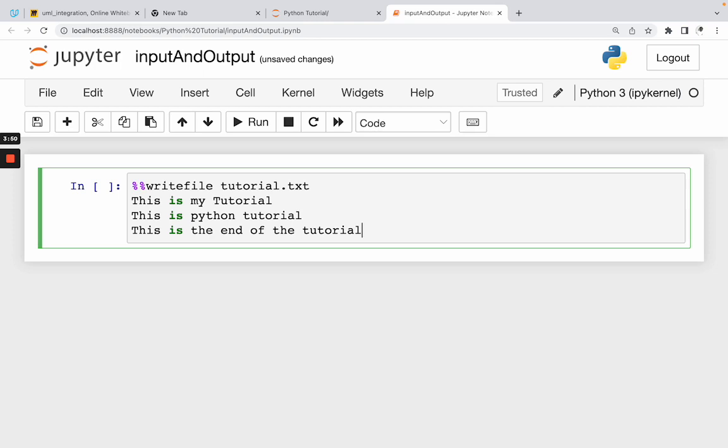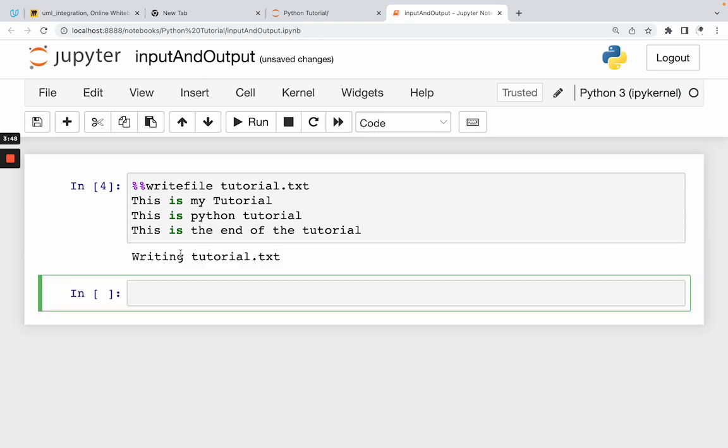All right, so now you want to run this file, and here, as you can see, it says writing tutorial.txt. This is to show you that it has already gone, right? Then now you want to save this. In order to open this file, you want to save it inside a file, right?